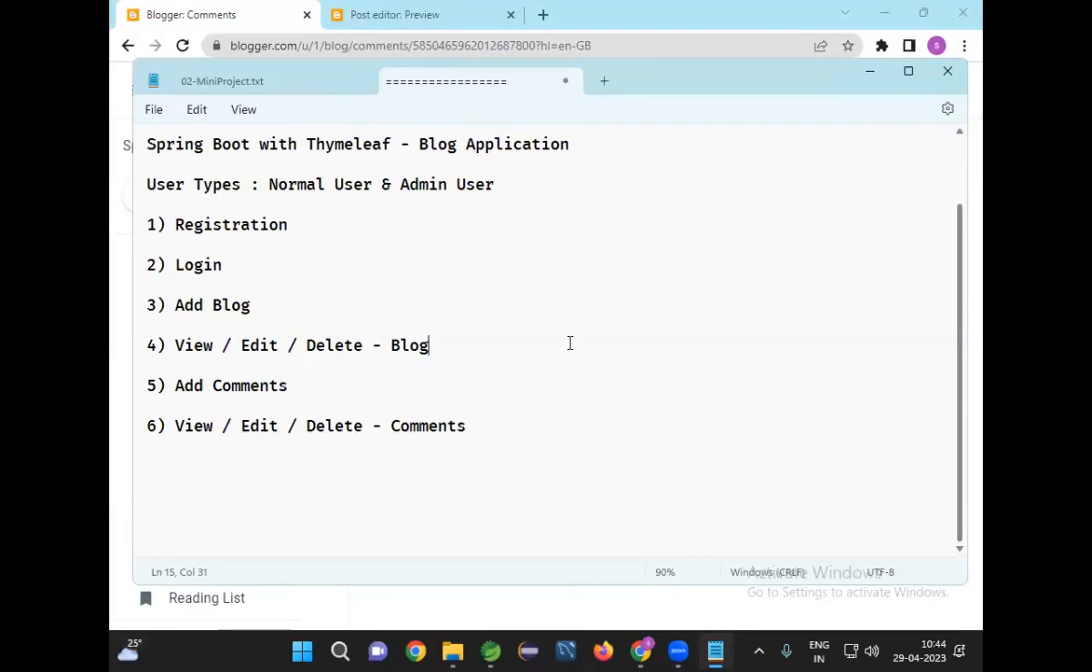Now I will log in as an admin user. As an admin user, I will have access to everything. I can see all the blogs. I can edit any blog. I can delete any blog. I can see all the comments available for all the blogs. Okay, so that is my requirement. Are you clear?